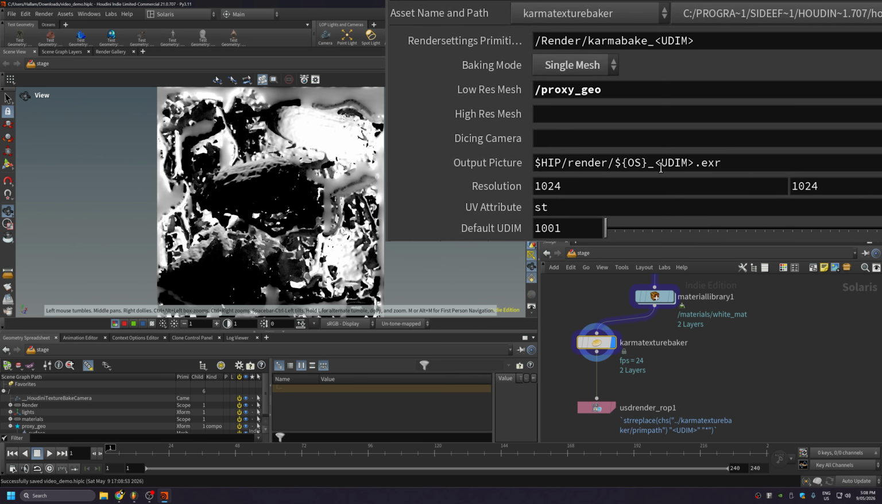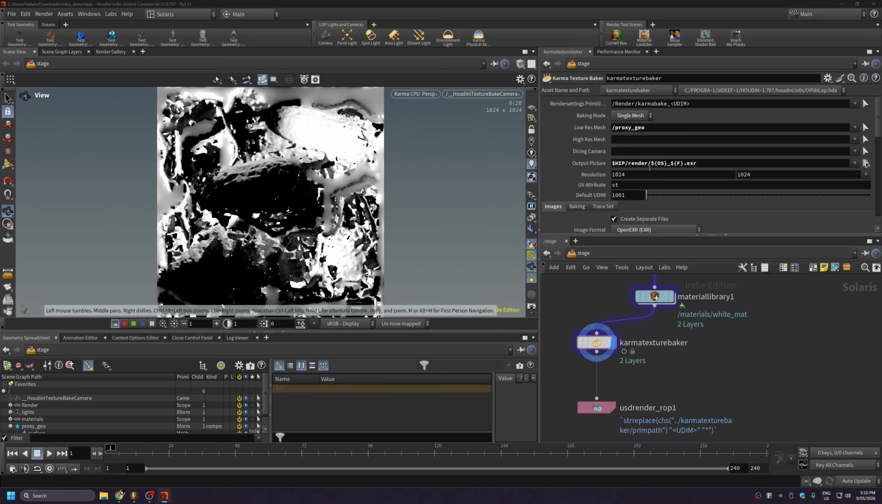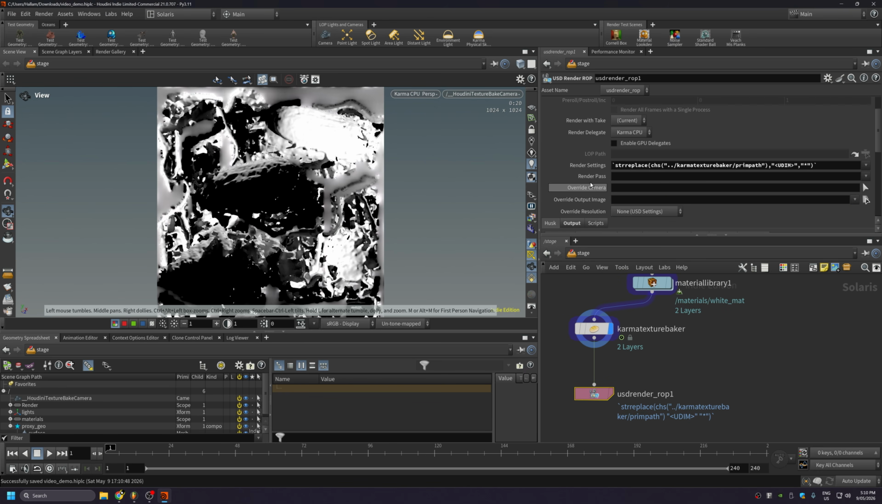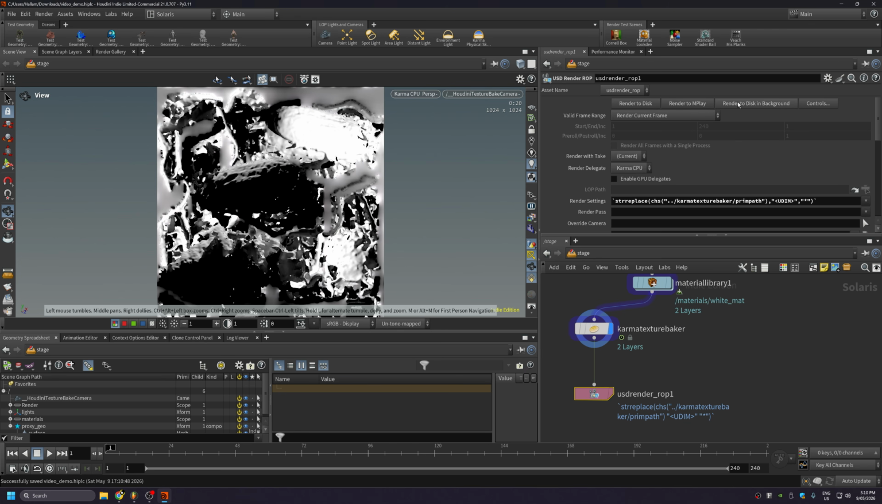Then for the output picture, I'm not using UDIMs at the moment, so I'm going to remove the UDIM and add in the frame number like this. That's important later if you want to have an animated object because you need an image for each of the frames. The last thing I might do is turn on the denoiser. So I'll set the denoiser to Open Image Denoise, and then for the AOVs I'll just do a star so it denoises everything. And on the USD render, I'll just render the current frame and render it to disk in background.